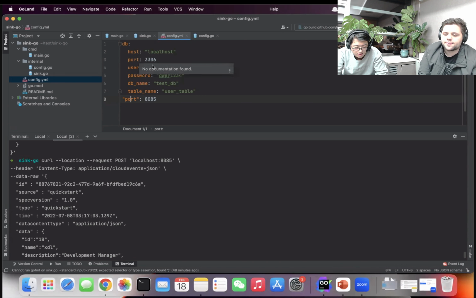In order to split it, I created another level of configuration, where the first level is DB. This port will be the DB port, which indicates the port used in the DB connection, and this port is used for the connector itself. If you have a look here, when I send a cloud event to the connector, to the MySQL sink, I use localhost 8085. That means this is an HTTP port which is listening. That's why there are two.